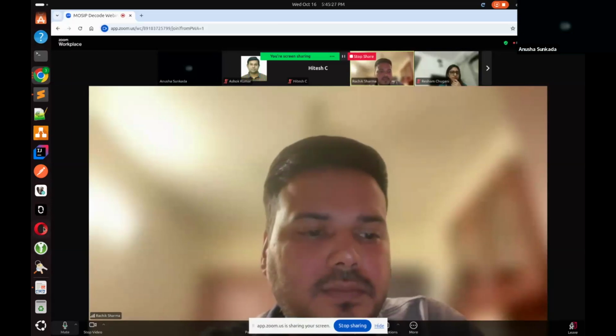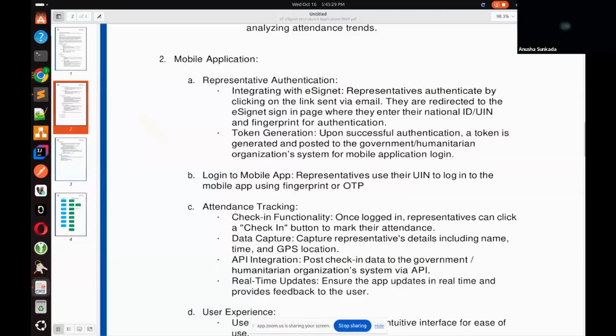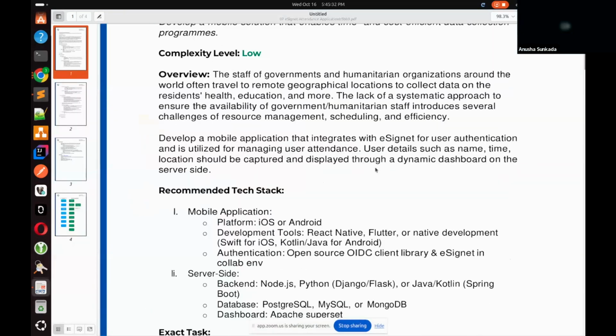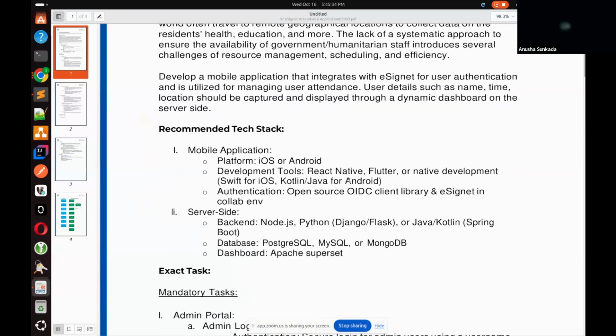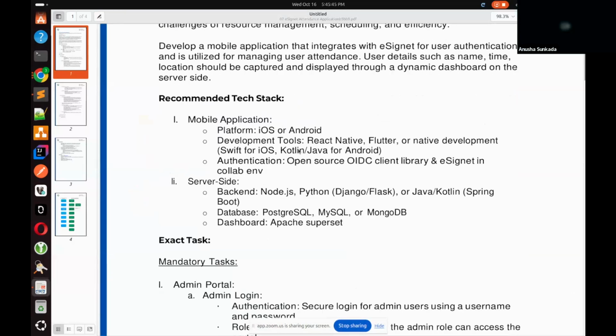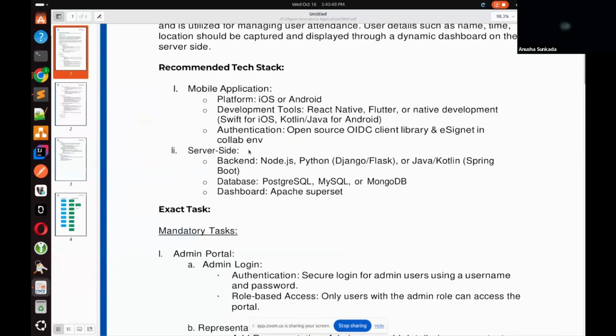Yeah, thanks, Ajay. Coming to the tech stack that we need to use, there are two applications that we need to build. One is a mobile application, the other one is a server-side application, right? The server-side application can be a Spring Boot application or a Python application.